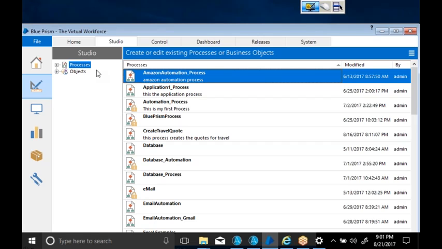Suppose you have one process in which we have five applications. To automate that process, you have to create five business objects. After creating the five business objects, you have to call all five objects into the process, one after another. That is the reason we have two different options, the process and the object. Any questions here? Okay.